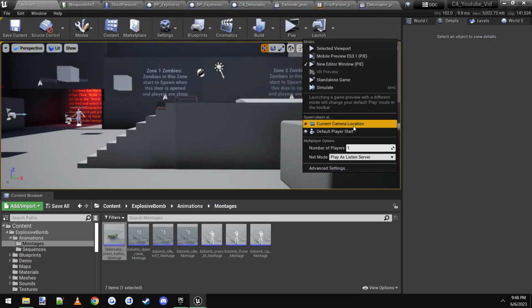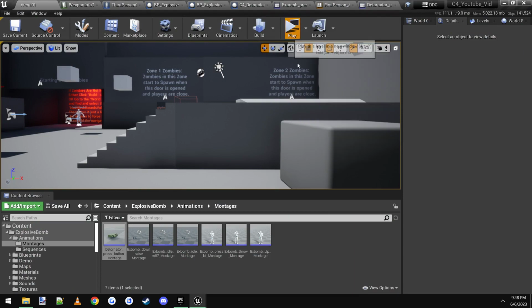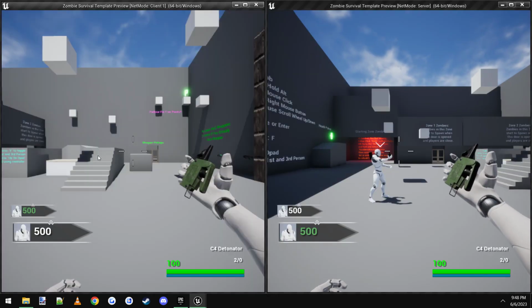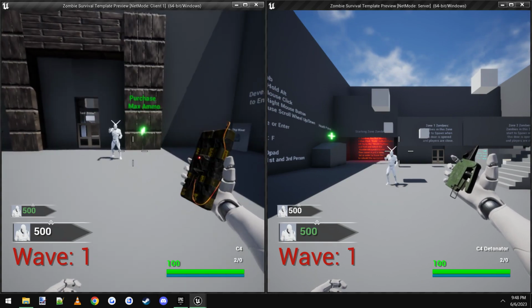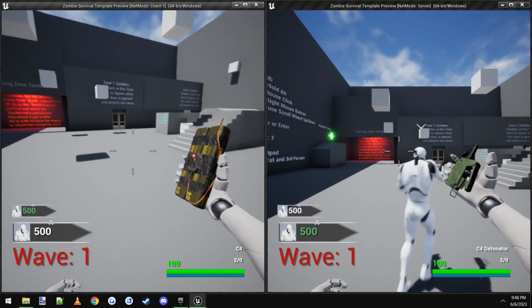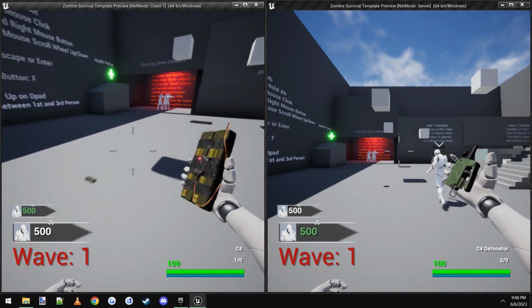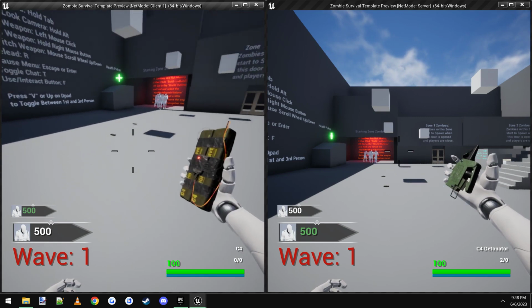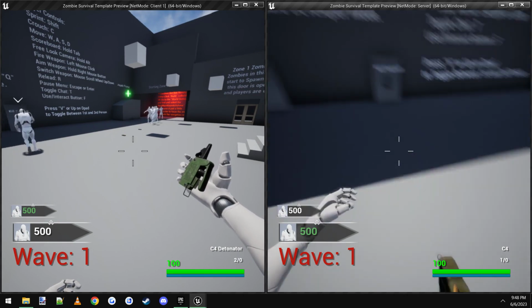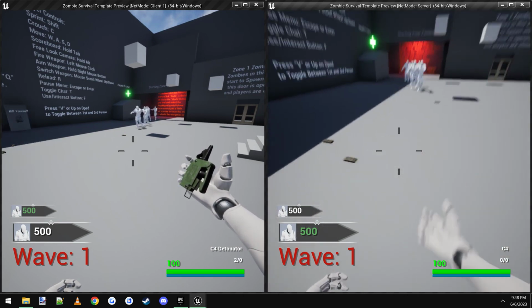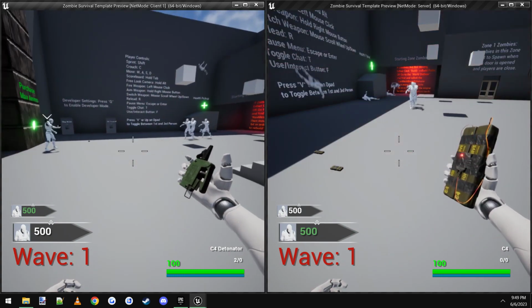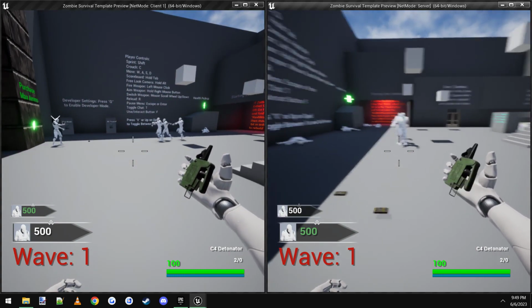Let's test it with 2 players just to make sure. So let's see, we'll have the server player on the right, and the client player on the left. I have my C4 here, and I throw one here, I throw one there, and just for testing's sake, I'll throw one right here as the server.